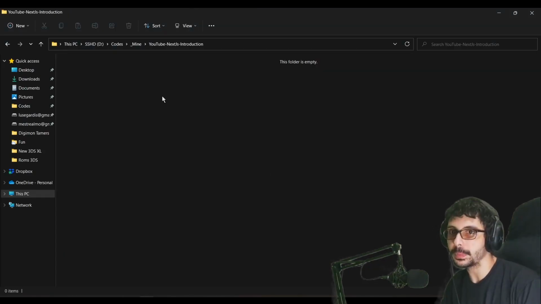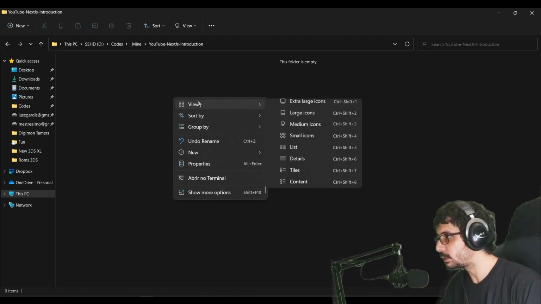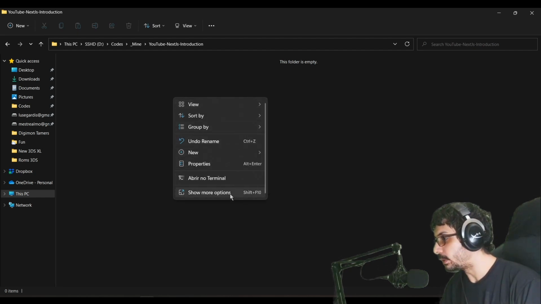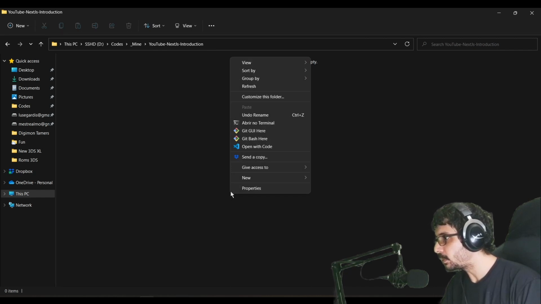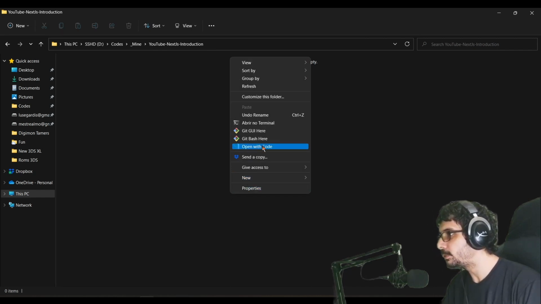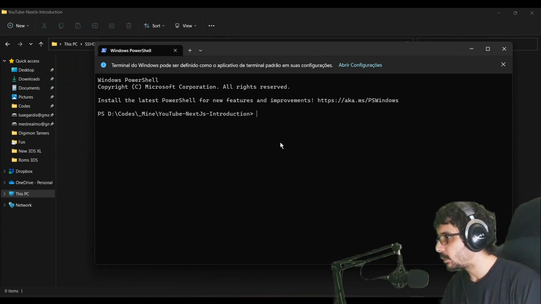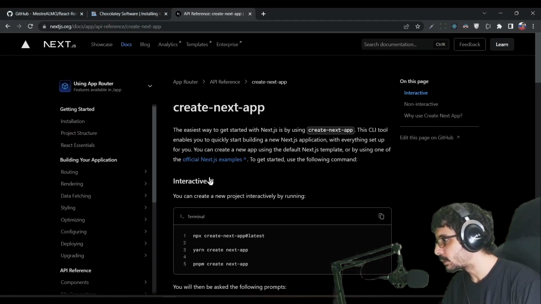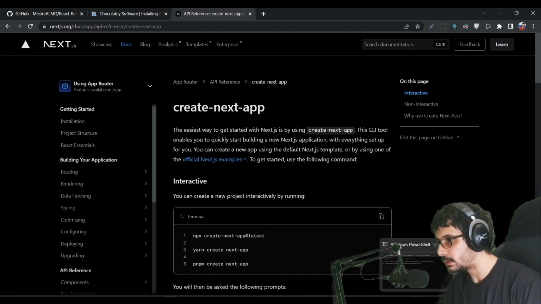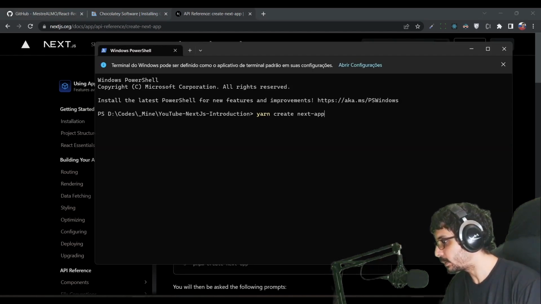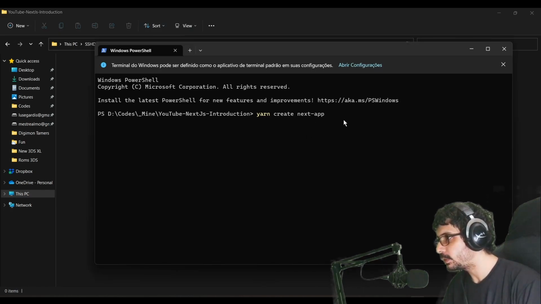And you're gonna go in a folder that you want your application to be in, and we are gonna show more options. Open with Visual Studio Code or in the terminal. I'm gonna go in the terminal, and we are gonna copy that code. What code? This right here, that yarn create next-app. This is gonna allow us to create a Next app, and we can see the page and press enter.